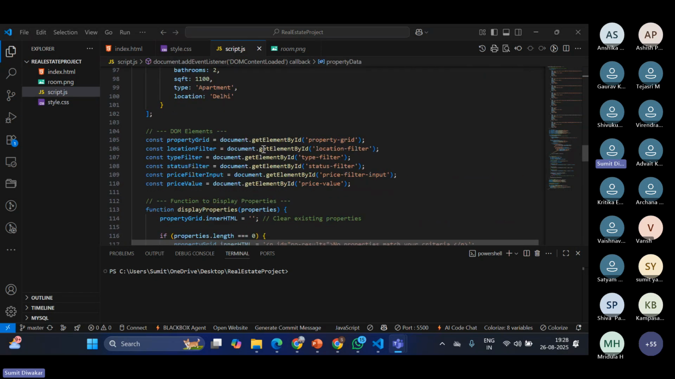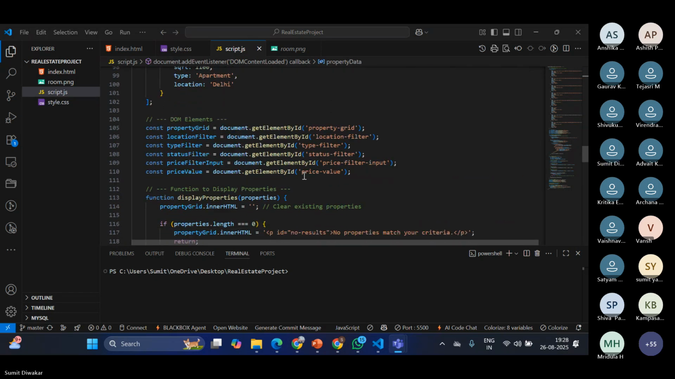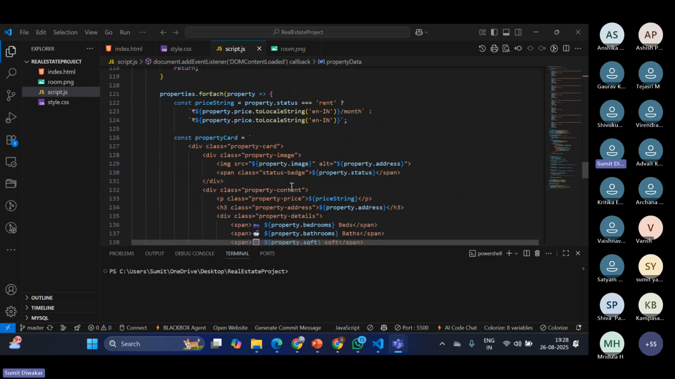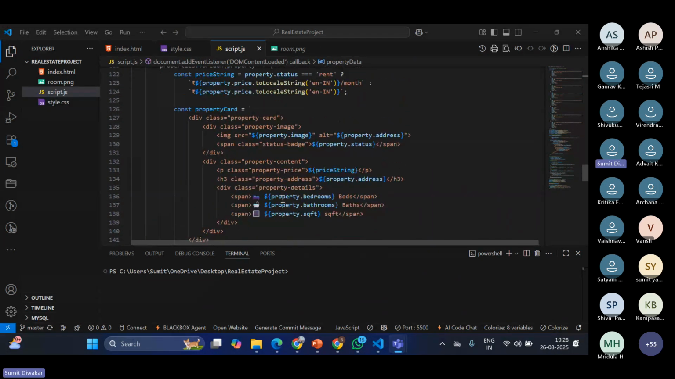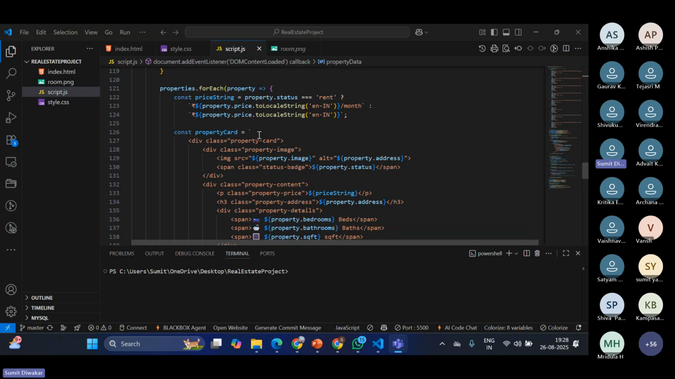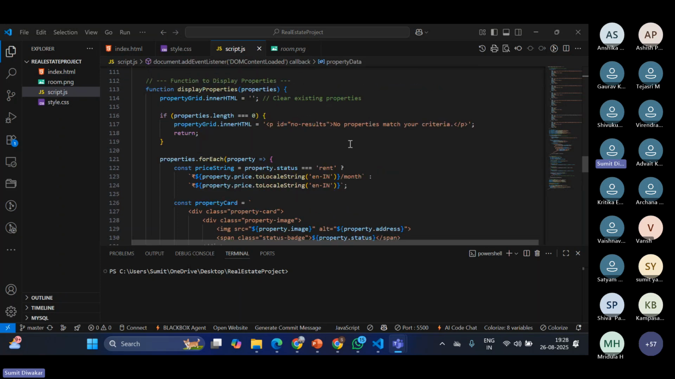That means when the page is loaded, the constant property card option shows all the content of the card. This property card is generated dynamically, and every time we change the filter function, this line clears the existing properties that were shown earlier and clears all the section.